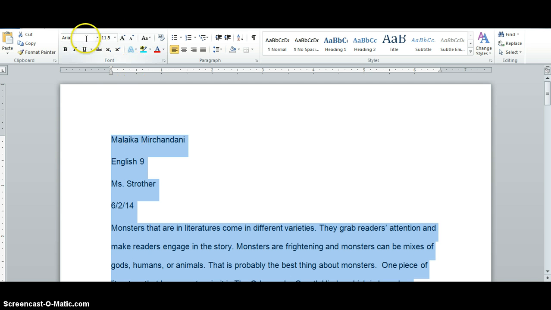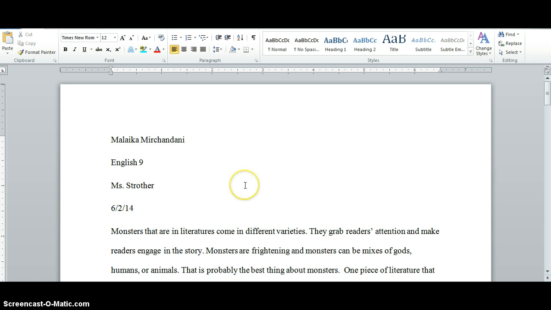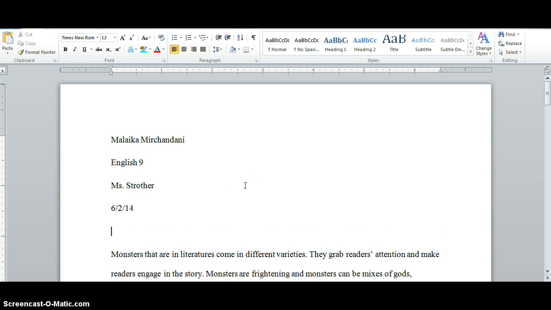So the first thing you want to do is push Control A, change it into Times New Roman up at the top, and 12-point font. For MLA formatting, you always want to have it done that way. Now you want to have a title right here in the center. So this is very good. This, as MLA formatting, you've got it good.